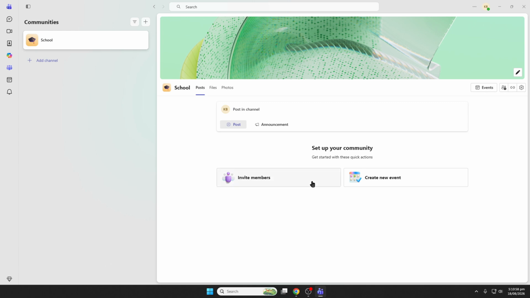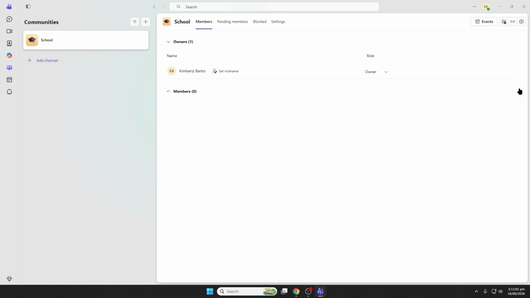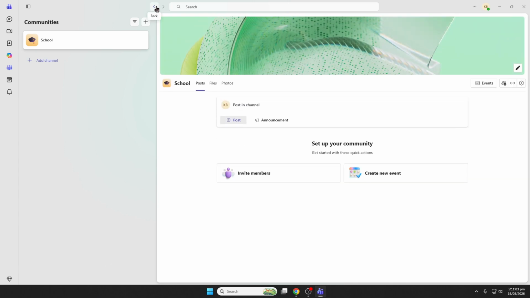Open Microsoft Teams, go to the Teams section, find the team you want to leave, click the 3-dot More Options menu, choose Leave Team, and confirm your decision. It's a quick and easy way to keep your teams account clean and organized.